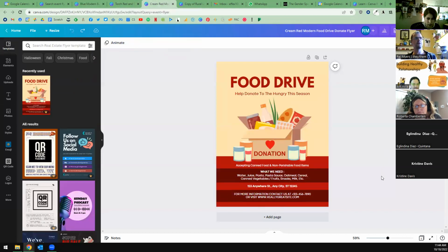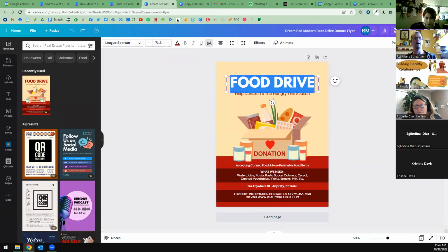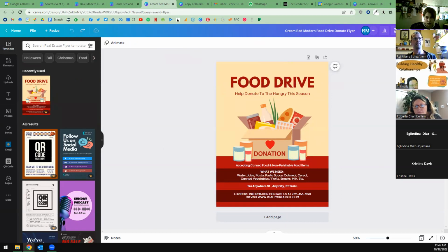So looking at this food drive one, this would be a really effective one. It says very much here, food drive, help donate to the hungry this season. There is a very clear hierarchy. There's a lot of contrast between this font and this font. That actually creates an energy within the design.